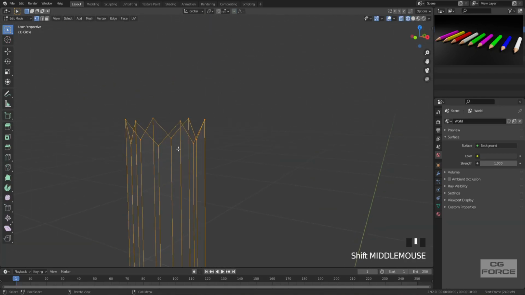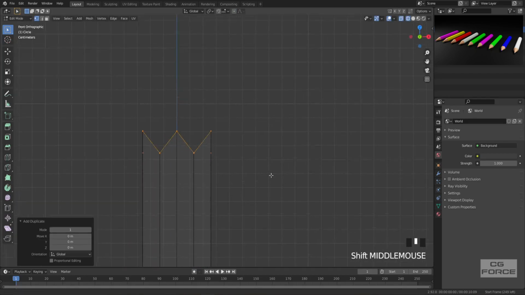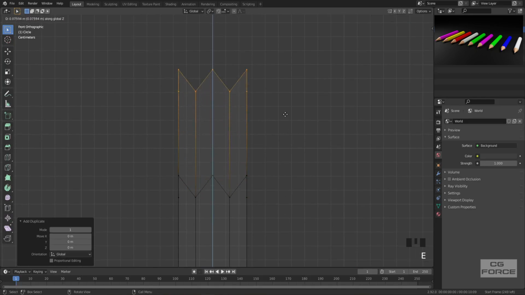Now let's create the shaved wood part from this edge. Simply duplicate the edge and press escape. Now press E to extrude it on the Z-axis.